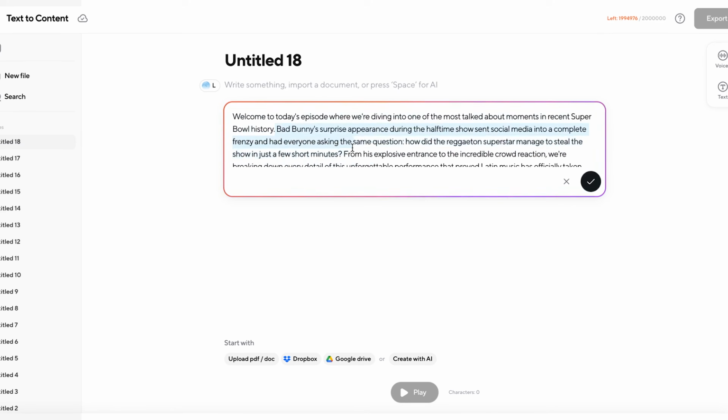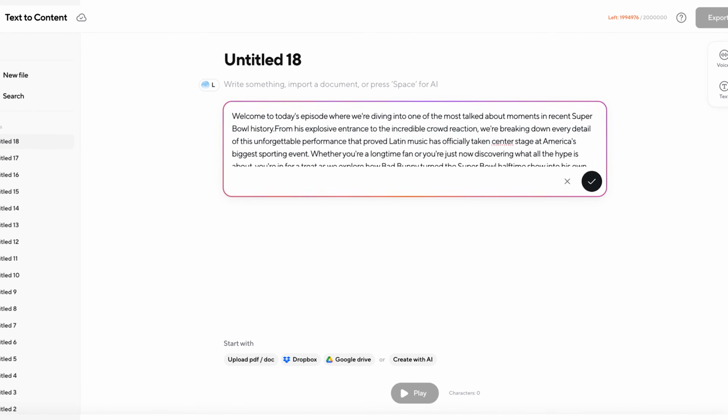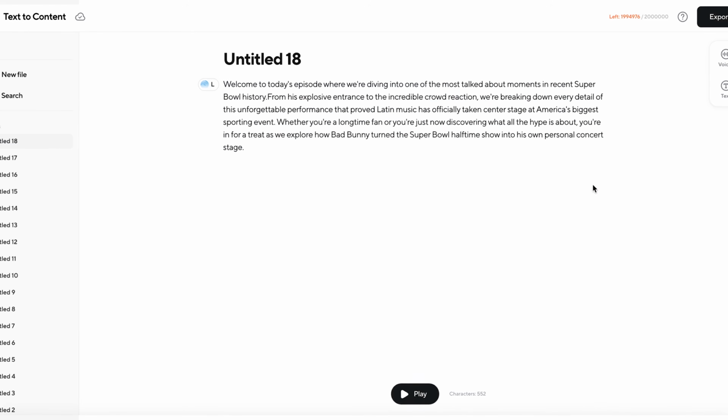So I can add or I can remove sentences and then click the tick icon to save it as my text. So if I click the play button here, I'm going to hear it back in real time and I can make any adjustments as needed. So let's give it a listen.